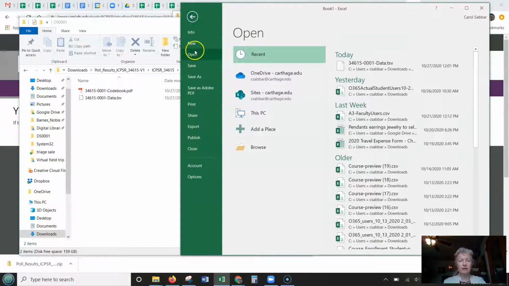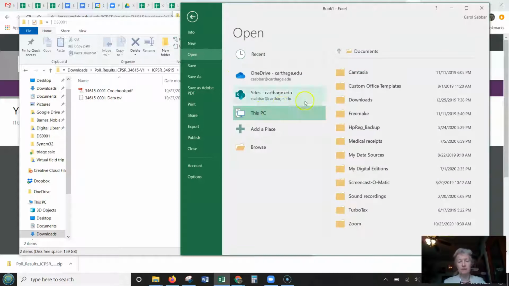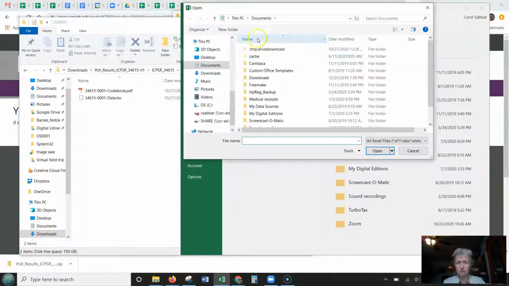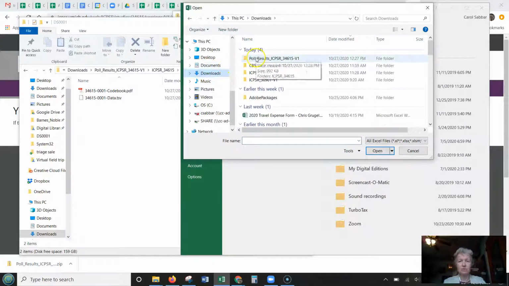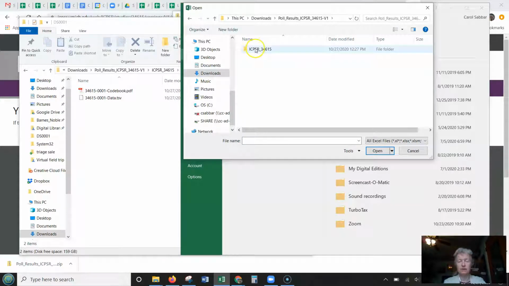I'm going to click File and Open. I'm going to click this PC. I'm going to choose Downloads, not Documents, Downloads. And so here is my poll results. Remember, I went to the ICPSR folder inside this one. Okay. None of this will show up unless I've already extracted the zip file. Nothing shows up here. Why? Well, because it's looking for Excel files. And remember that this was not an Excel file.